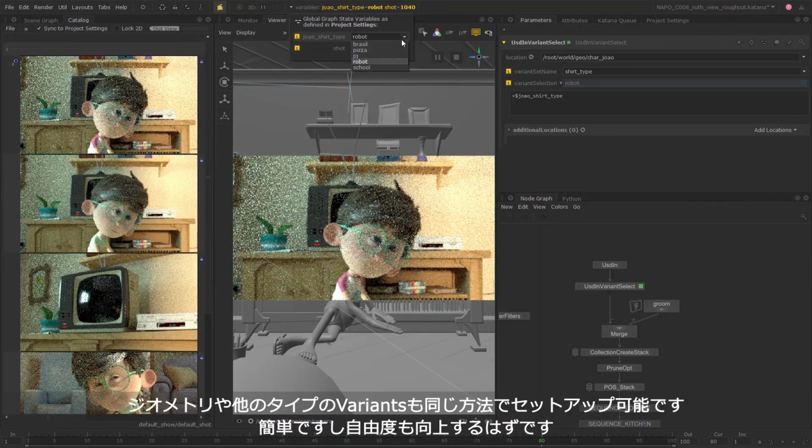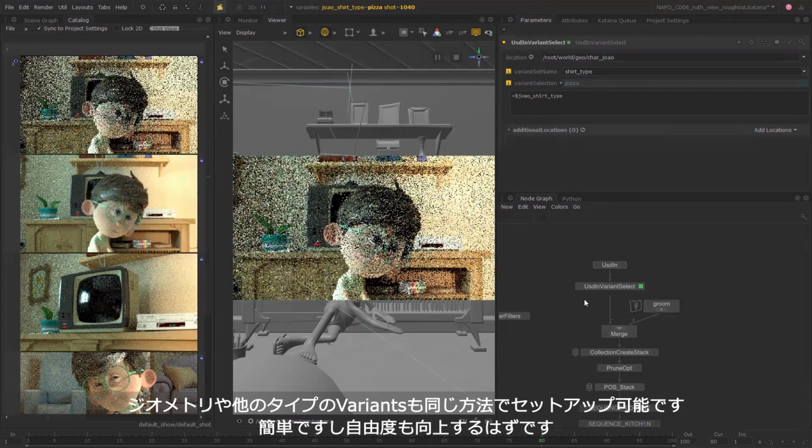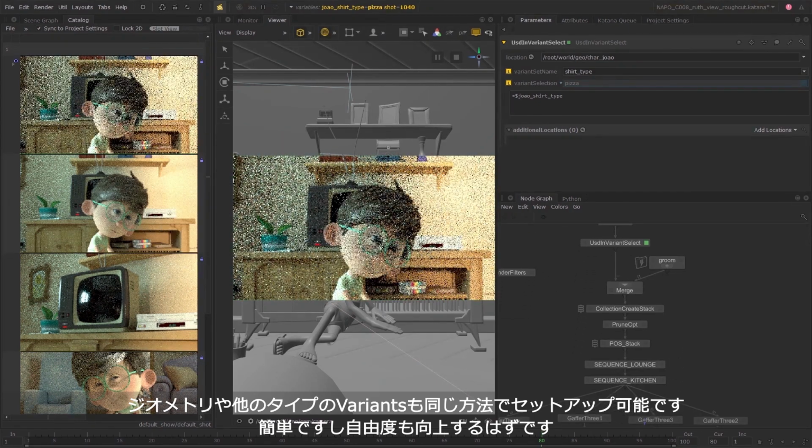As many variations as needed can be set up in the same way, including geometry variants for different styles of objects. And this gives you a lot of freedom and makes it really easy to make these changes, even at this stage in the pipeline.